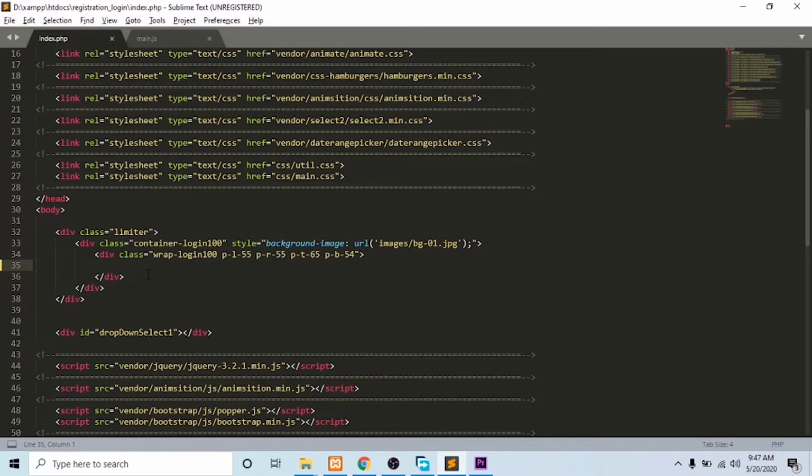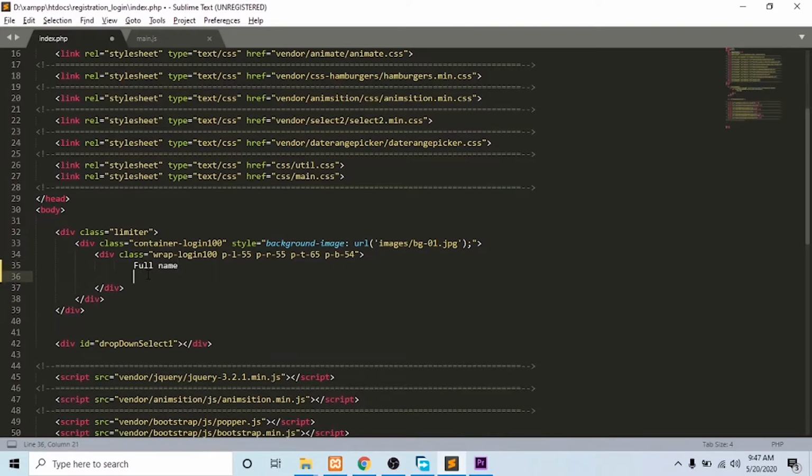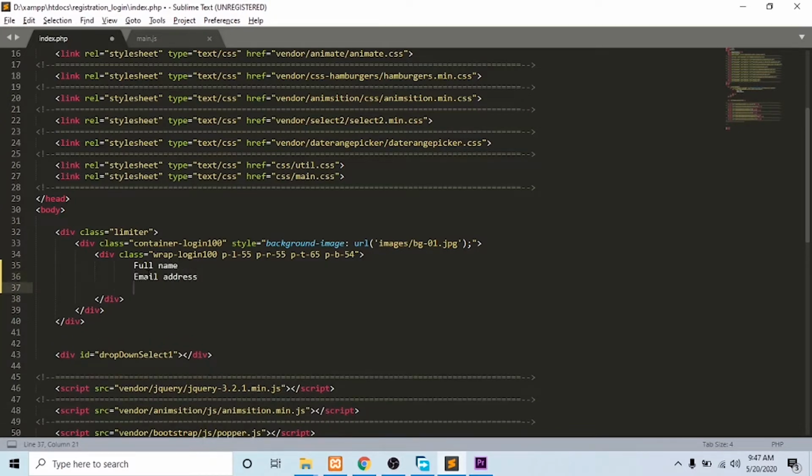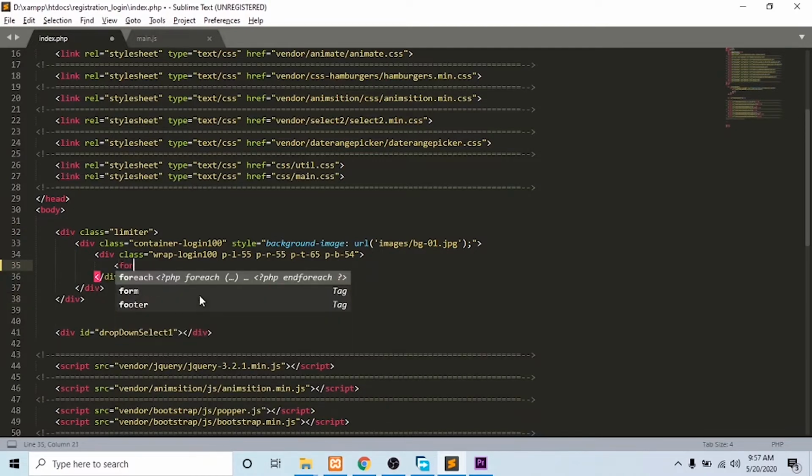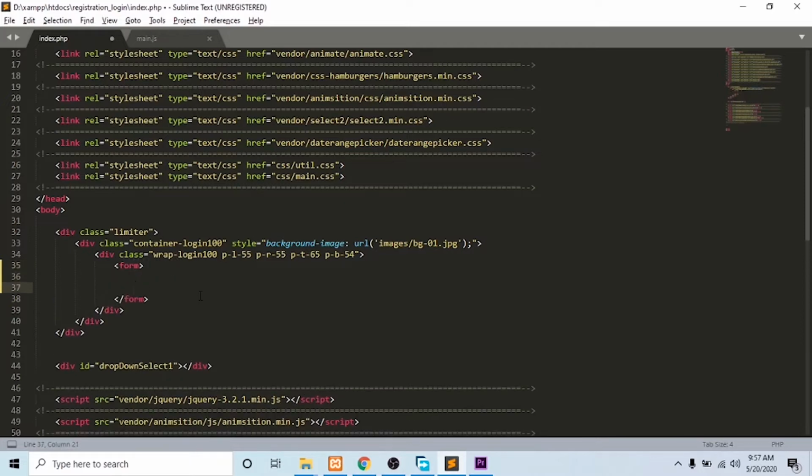In the registration form, what kind of information we need? I think we need the full name, email address, password, re-entry password. I'm going to create the form, and this is the end of the form.